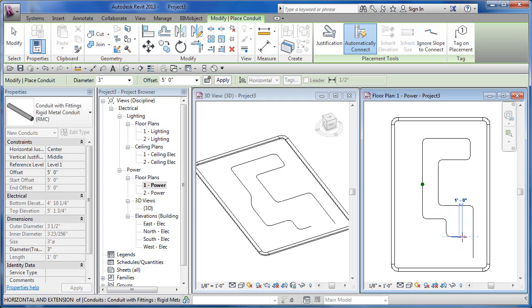Notice it's single line right now, and notice there's a green dot here. Now I can say, okay, I'm going to go down to 0. So now I'm down at 0 and I go underneath here.